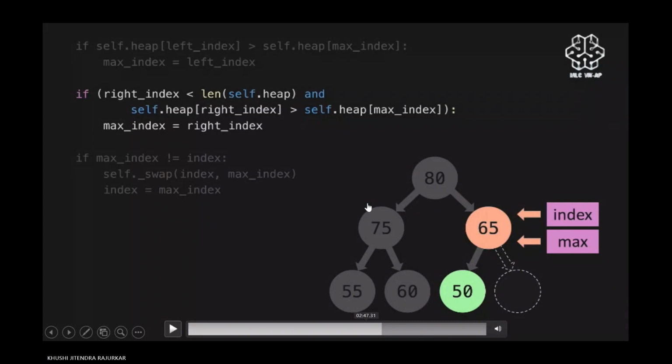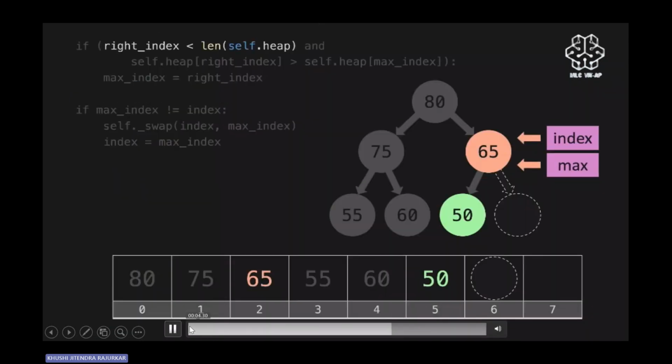Okay, this condition: if right index is less than length of self.heap. If, for example, your node at this index does not have a right child or a left child, then there's no point in assigning max index to your child. So for that, we shall be adding additional conditions: the right index, which is the location of our right child. If it's less than the length of your heap, then only this code will run. Let's bring up our queue, then we can understand it.